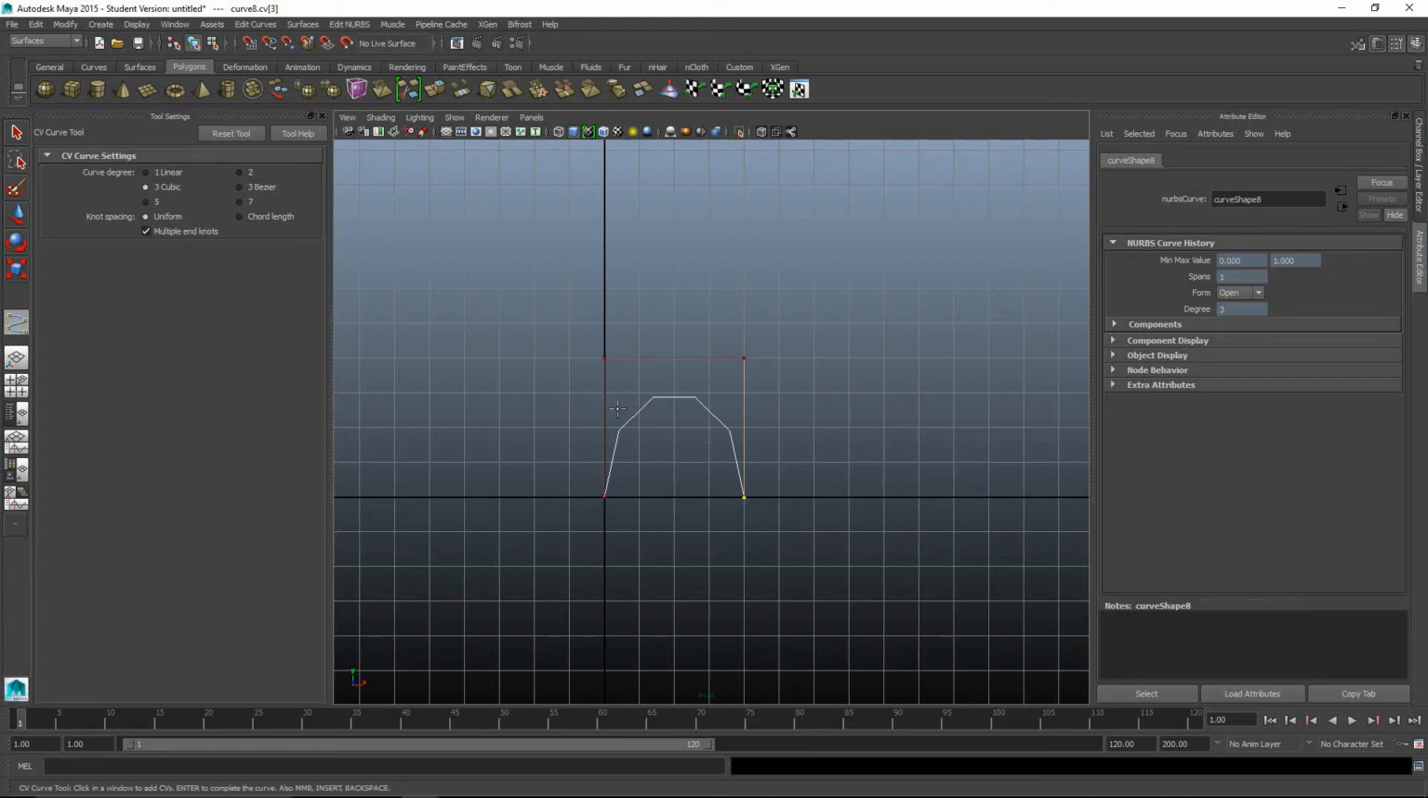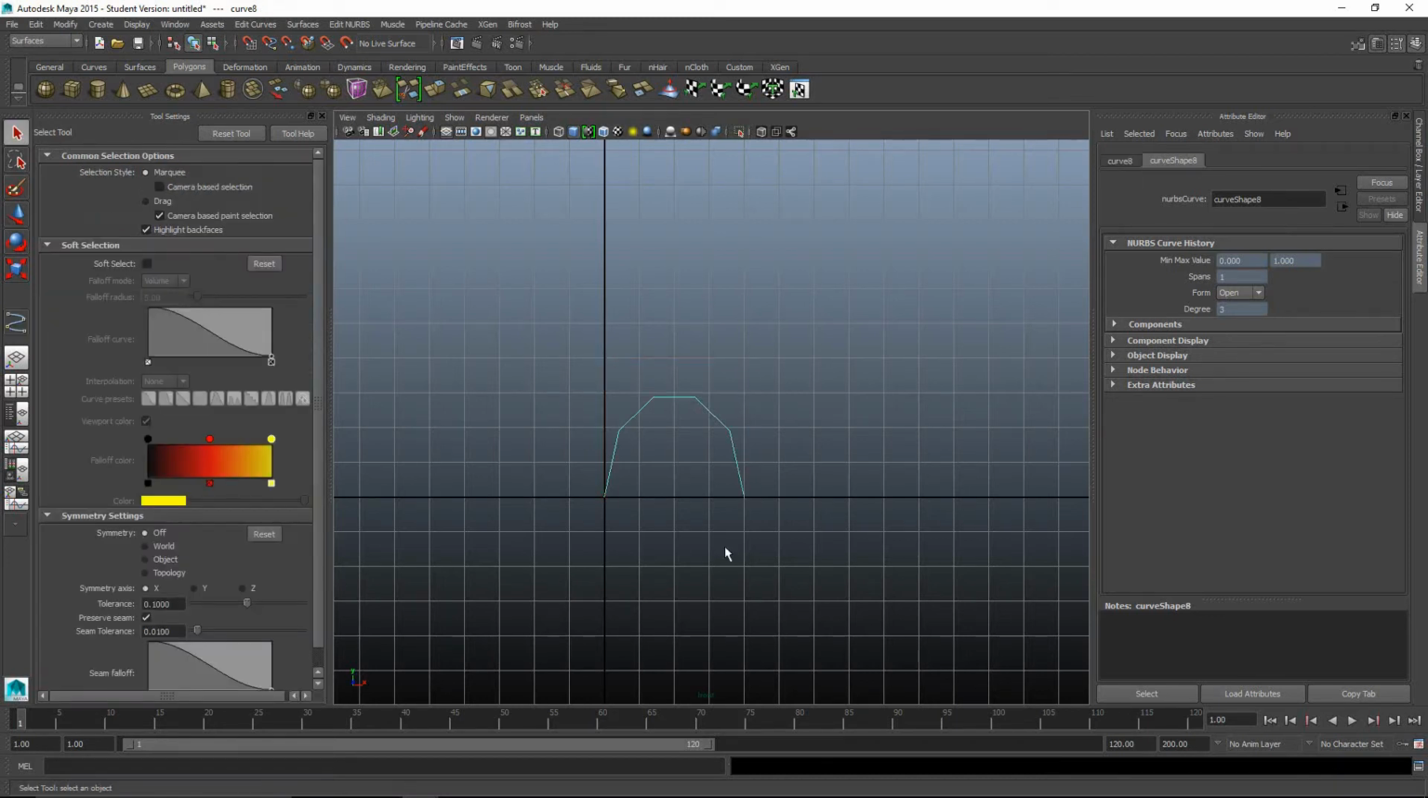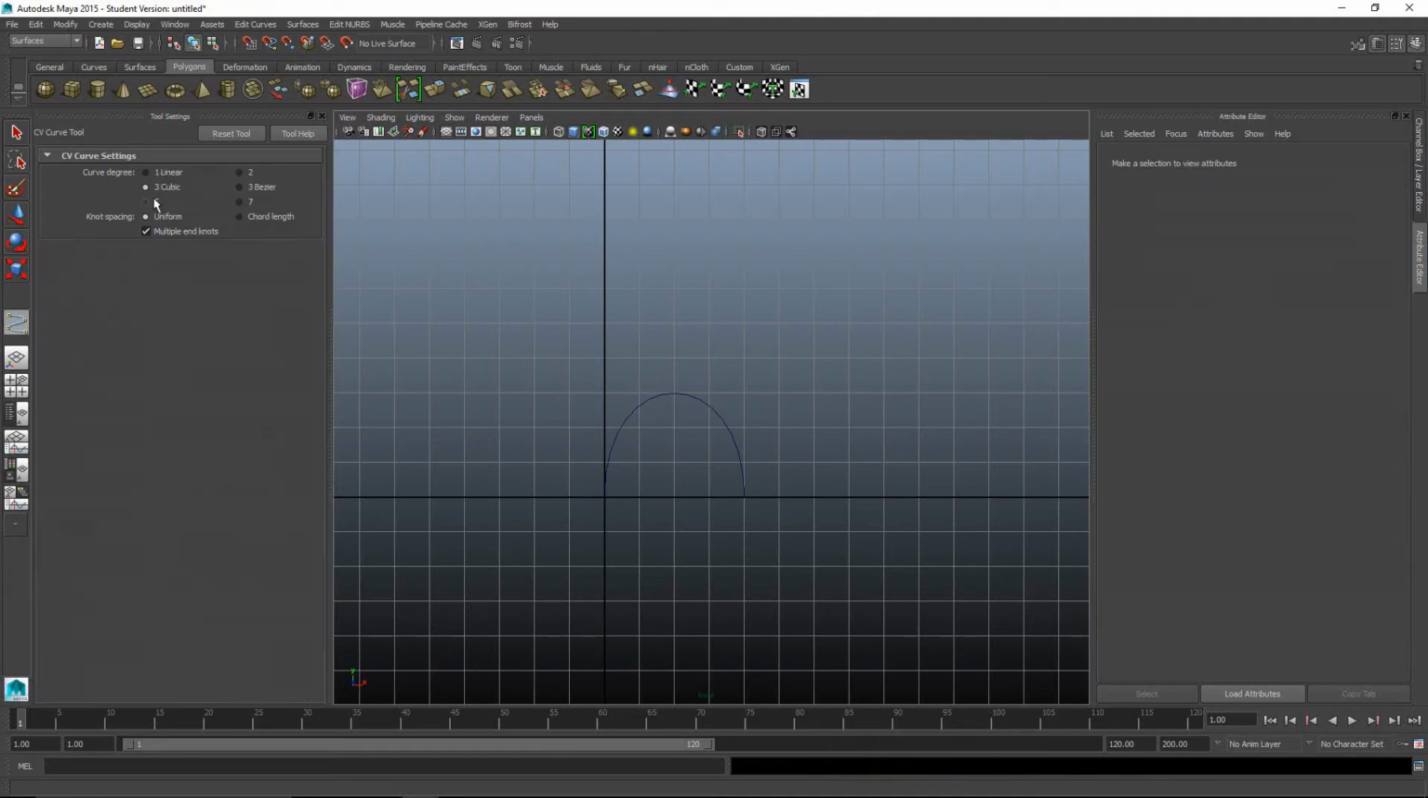Now the curve comes in a little bit boxy, and that's okay. We're going to fix that in a second, or if you want to see it right now, you can press 1, 2, or 3. So I'll go ahead and hit enter to complete the curve. I can press 1, 2, or 3 to smooth it out, and there you have it. That's a 3 cubic curve.